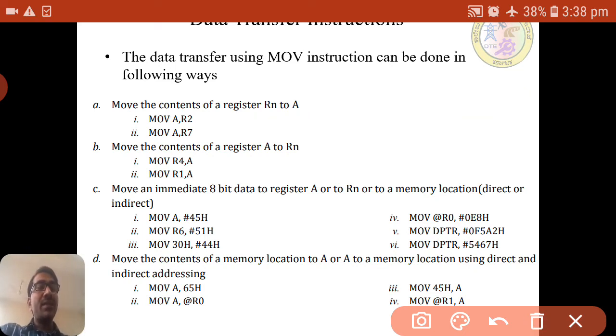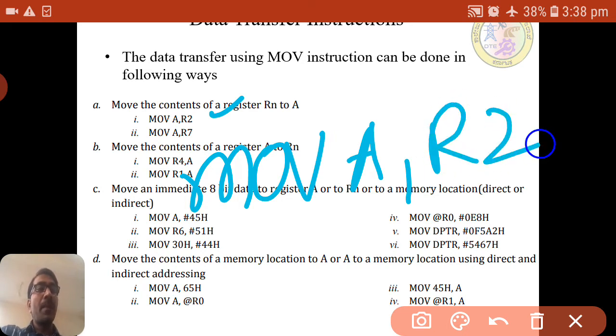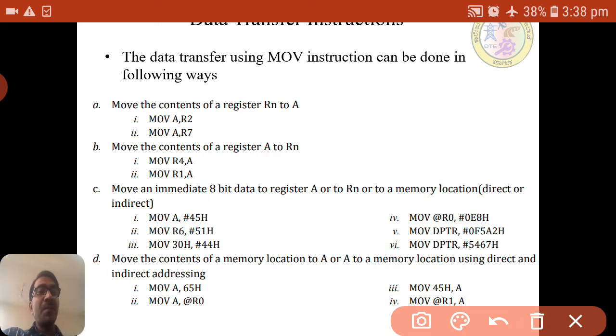In that case, how do we write it? The first one: MOV A, R2. Here n is 2. What it will do is the content of R2 will move to the A register. Similarly, MOV A, R7: the content of R7 will move to the A register.